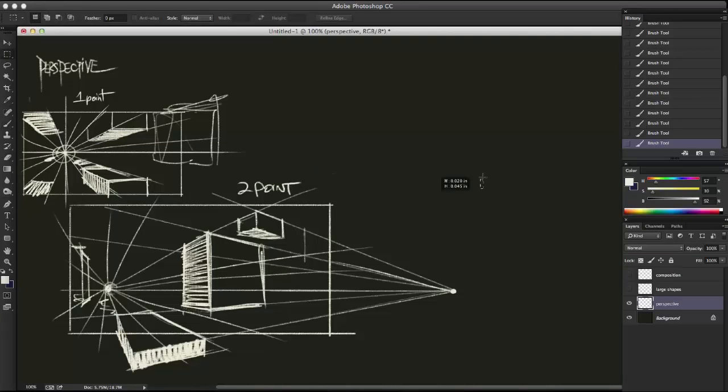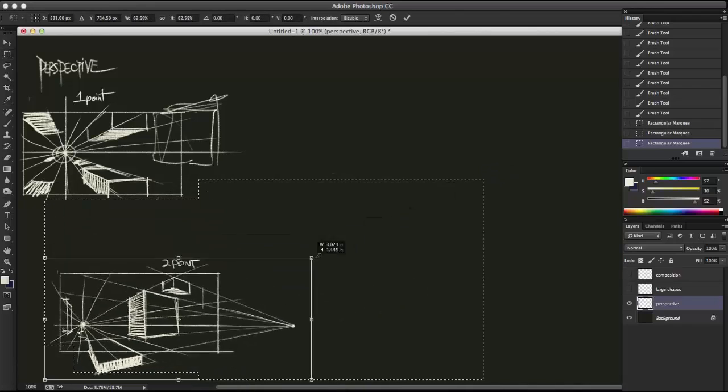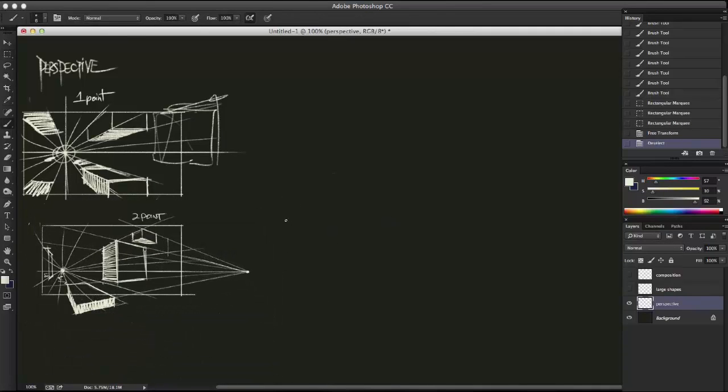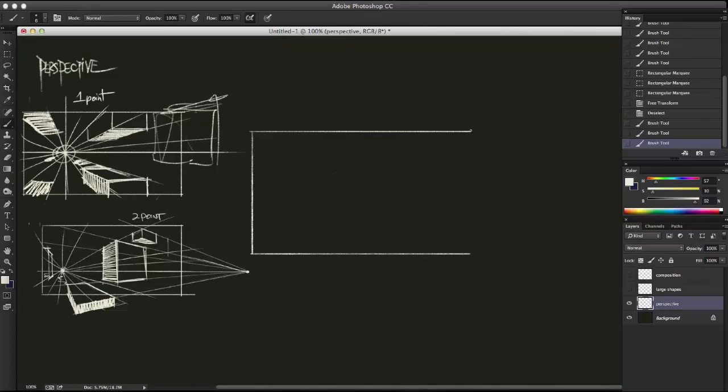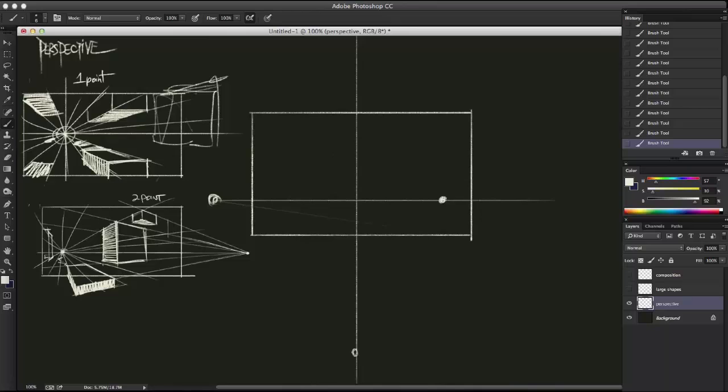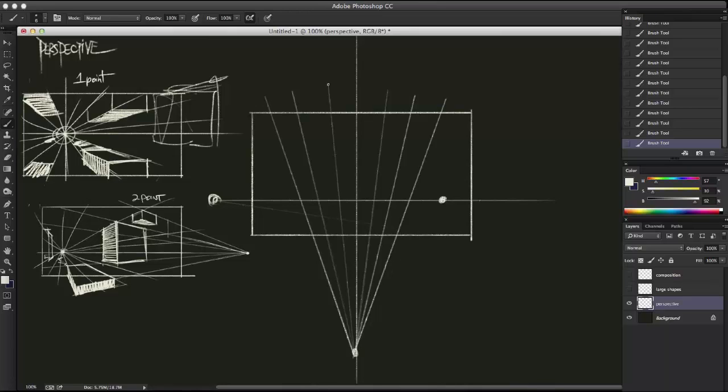And then last but most definitely not least, 3 point. The most complex but very useful, in which case we have once again one vanishing point outside, one somewhere inside, and one vertical vanishing point. Now, if these vanishing points are too close together, you're going to get some really crazy results, and they're not going to be crazy in a good way.